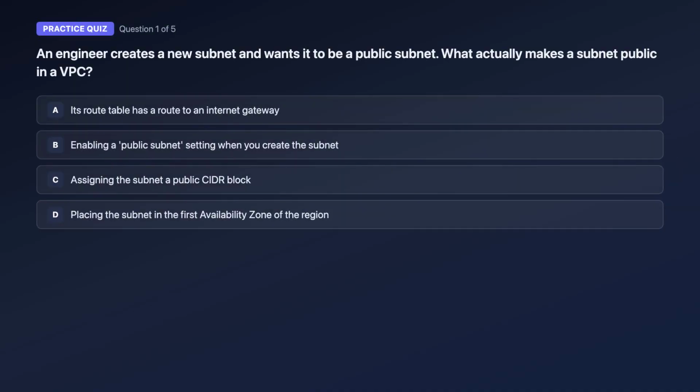An engineer creates a new subnet and wants it to be public. What actually makes a subnet public in a VPC? Is it A, its route table has a route to an internet gateway? B, enabling a public subnet setting when you create it? C, assigning the subnet a public address block? Or D, placing the subnet in the first availability zone of the region? Pause here if you want more time.